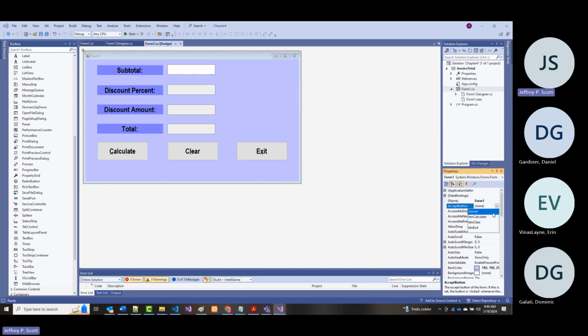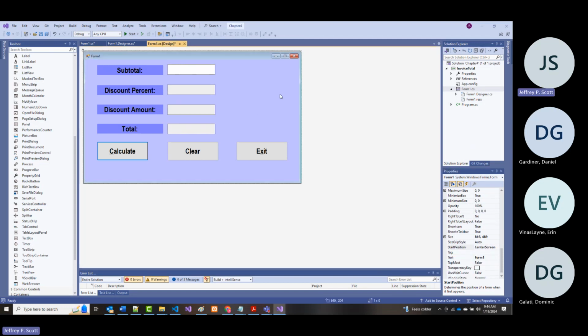So our accept button will be calculate, our cancel button, I should say, will be clear. I thought I'd set the start position, but I guess I hadn't. All right, or it got reset. So there, all that's done. And let's do the tab order as well. 0, 1, 2, 3, 4, 5, 6, 7, 8, 9, 10. All right.